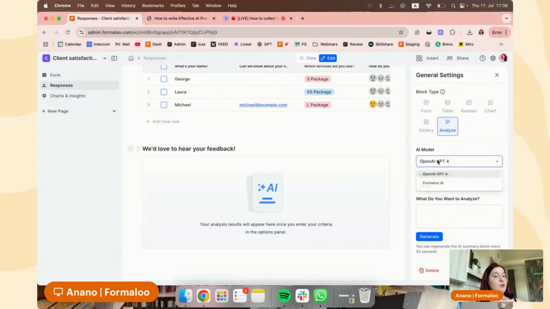Since this is the "We'd love to hear your feedback" base, I would go to options, and from here I choose the AI model. It can be Formaloo AI or OpenAI GPT-4. It can be short, medium, or long. So this is already helping your prompt. And here is where you write the prompt. So remember, we need to have persona, task, context, and also formatting. So I will write the kind of prompt considering these 4 key parts.